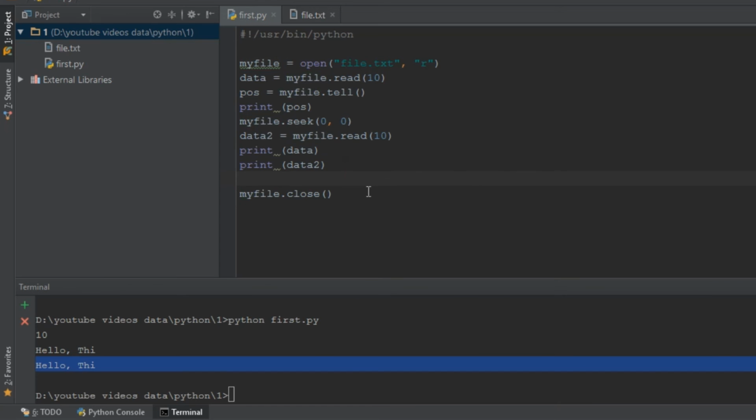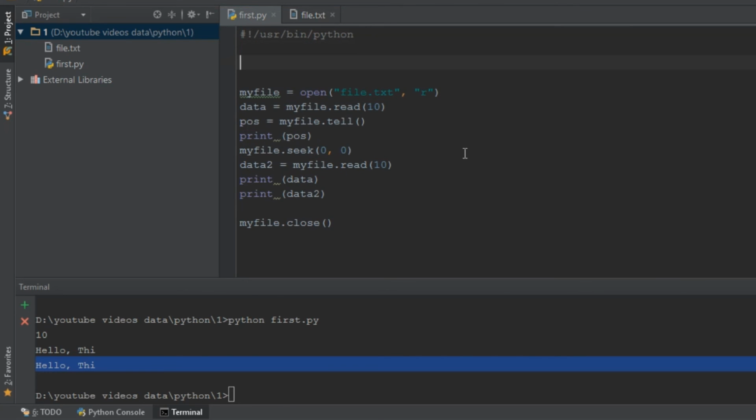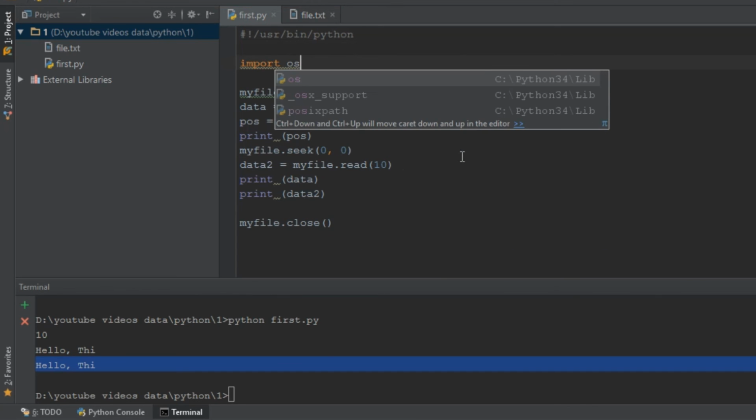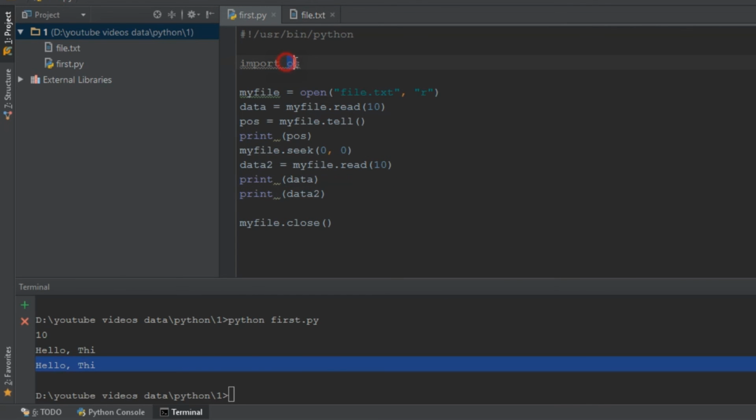Now let's talk further about file handling. Let's say I want to change the name of this file. We can change the name of a file using a module called OS. I need to import the OS module, which is used to manipulate the directories of our system, files of our system, change permissions and names of our files, and much more.